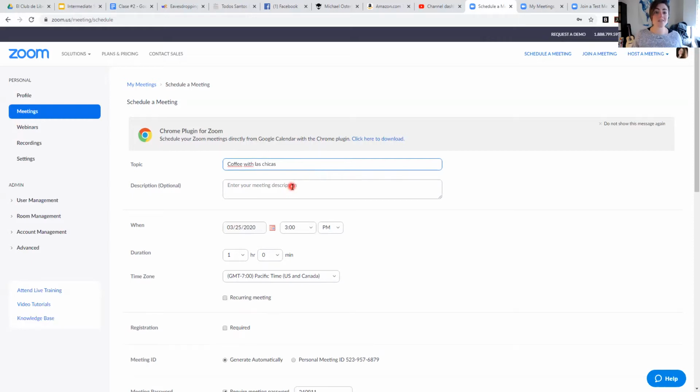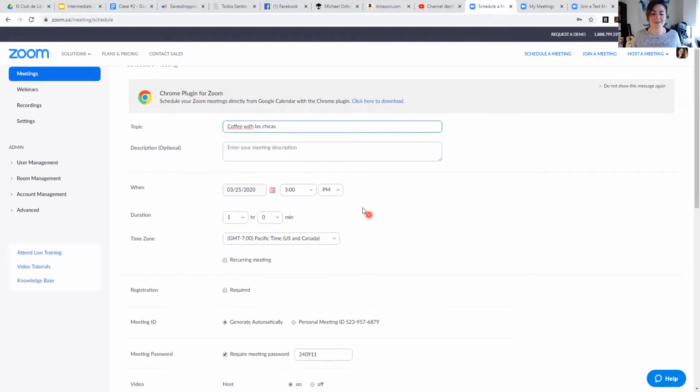You can absolutely give it some kind of description. It's going to show up if you send an invitation out to people. Otherwise, just give it a name so that you remember what this meeting was for later when you see it in your list. And then pick your date and your time. And pick the duration. Now, Zoom meetings are not going to cut you off automatically, but it's going to show up to anyone that you invite how long this meeting is supposed to be for.